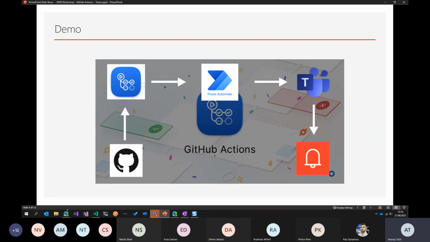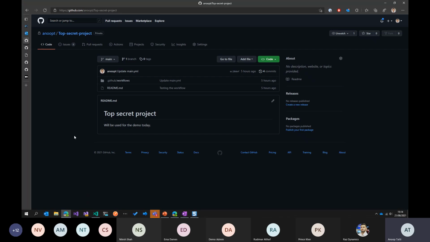So what I'll do is, from my presentation, I'll just switch on to my browser. So here's the repository that we'll be looking at, and I have given it the name Top Secret Project. Well, it's just a name. There's nothing secret in it. There are no files in this repository apart from a README file.